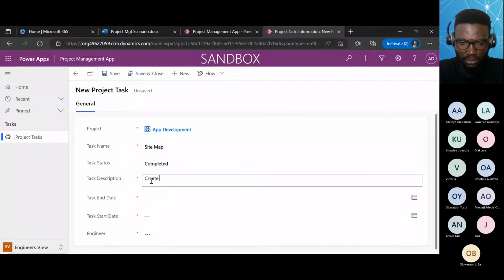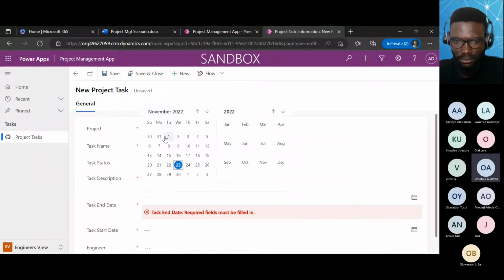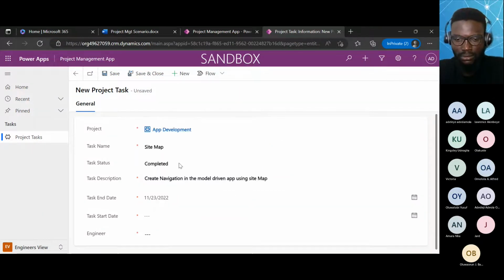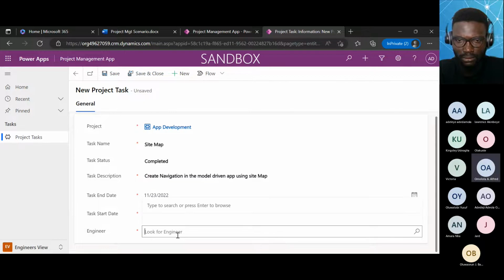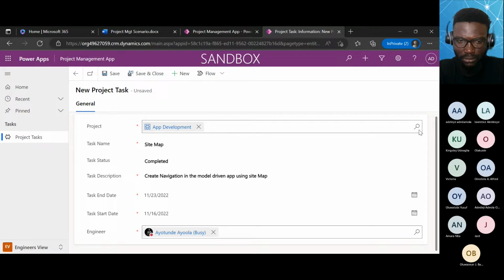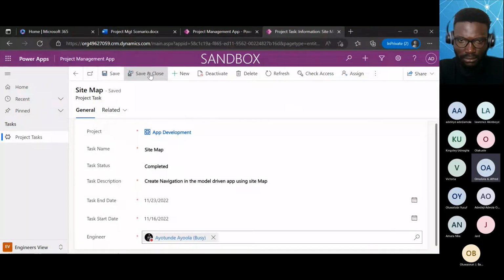We just finished the task description. Create navigation in the model-driven app using sitemap. Okay. End date today. Start date was 16th. The engineer, let's look for an engineer, Ayotunde Ayola. So I'm just going to save this. Okay, so save and close.